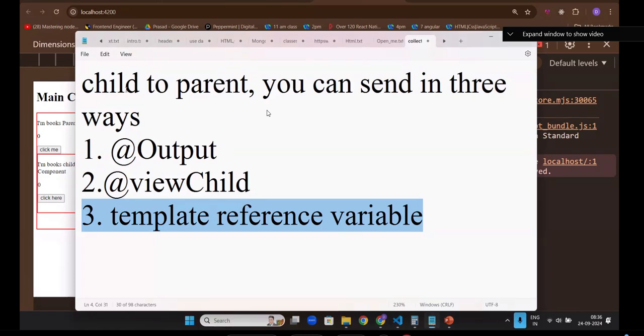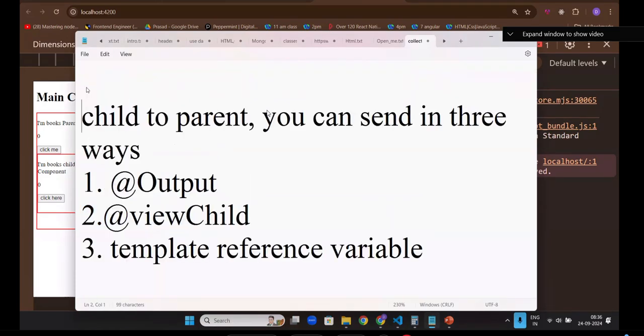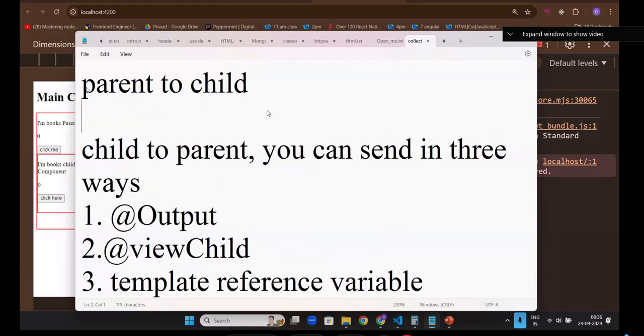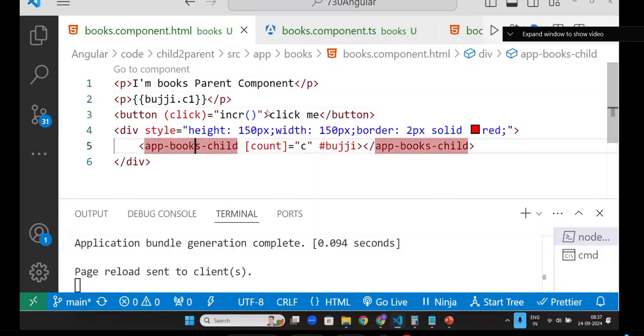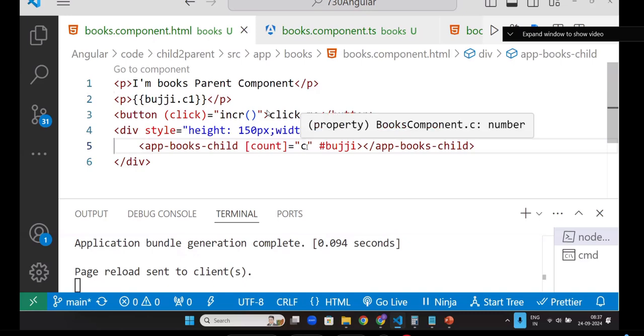To send the data from parent to child, we use something called @Input. When you are sending the data, you give app-books-child and you give here count and you send the C value. How does the child receive it? @Input count, automatically it receives it. That is done.